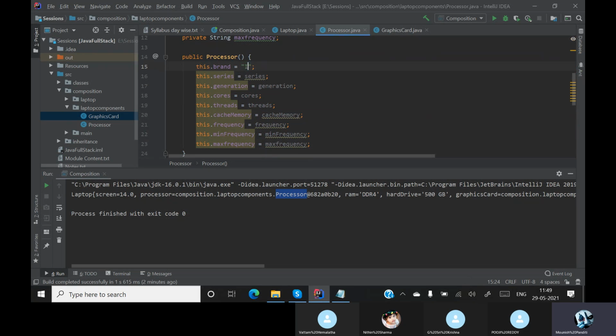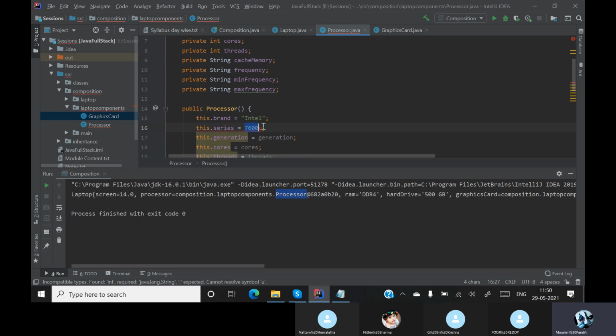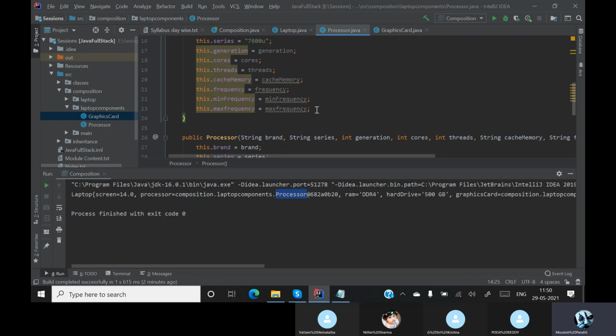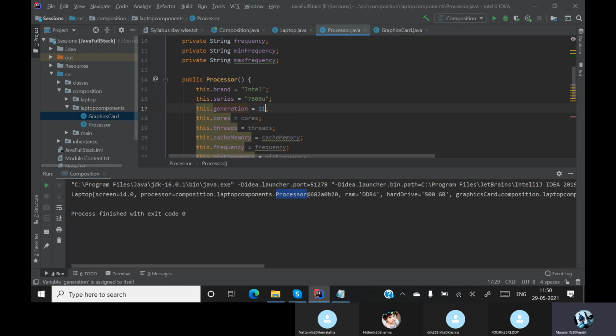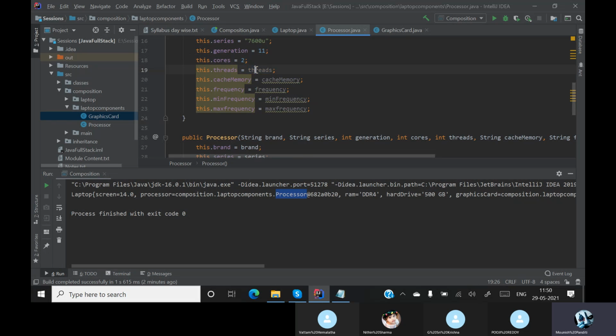So my processor brand is Intel and it is 9th generation. It's an i5, so i7600U, and this should basically be a string. So this is a string and the generation is 11th gen. It is having 2 cores, 4 threads, and the cache memory is 3 MB.